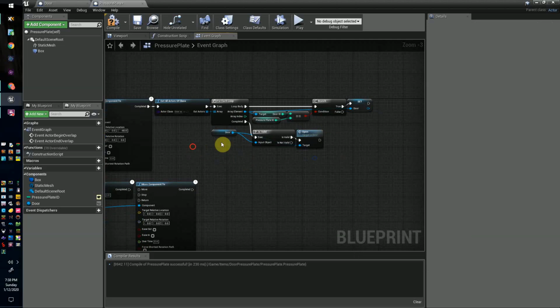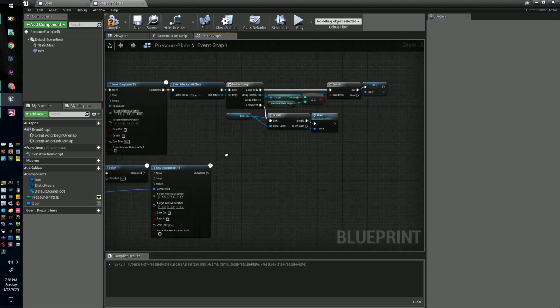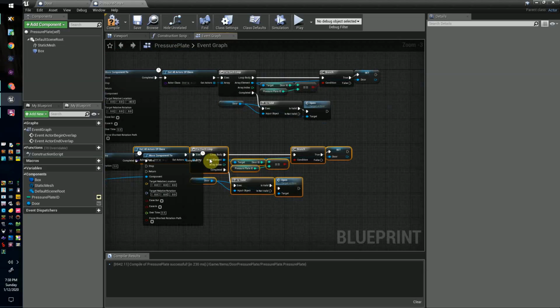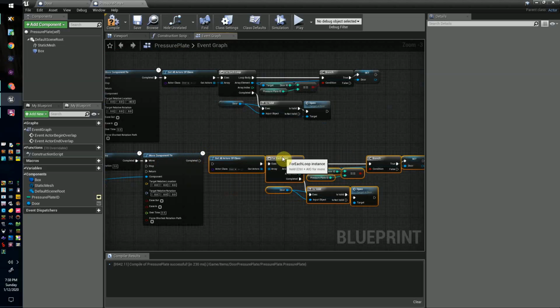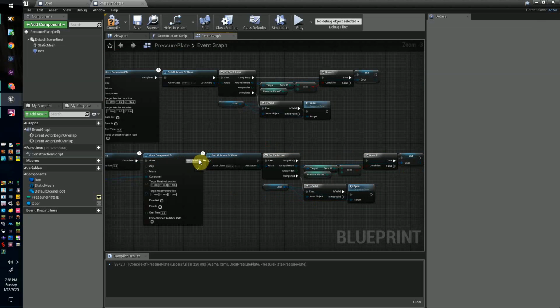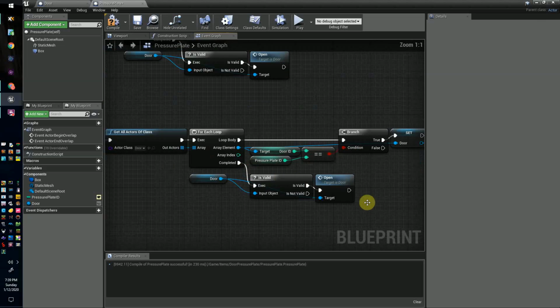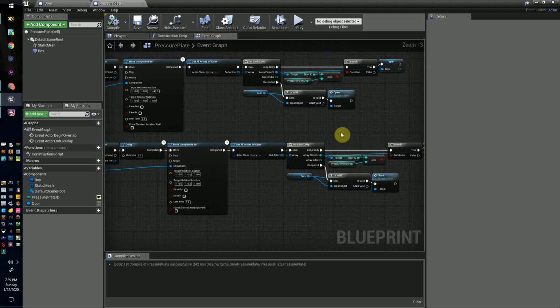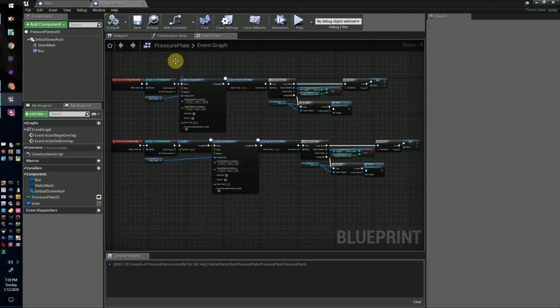Then you can copy this whole thing and also make sure that your pins are connected. So copy and paste it. Now you can do the exact same thing, except if it's valid, close the door and connect them, compile, save. So it should look somewhat like this.